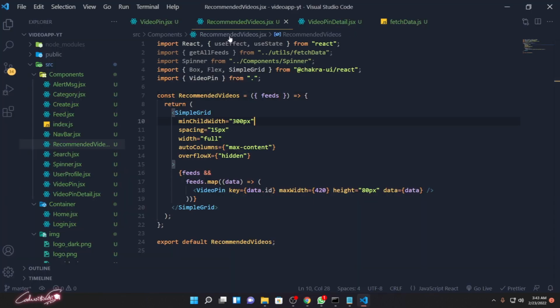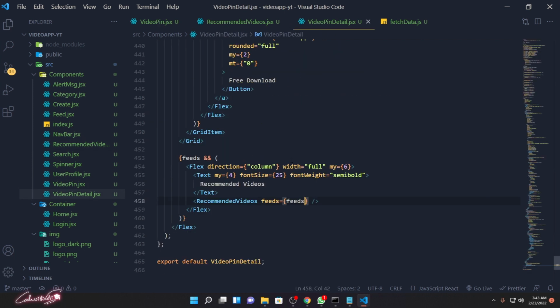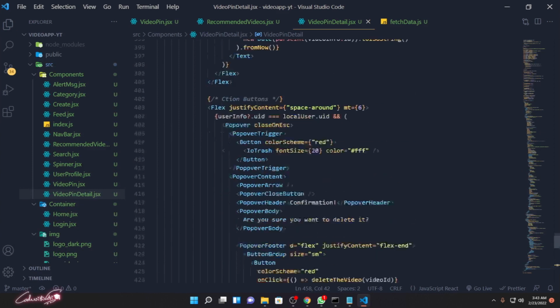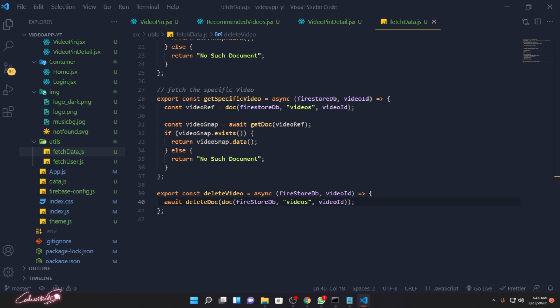Okay, so recommended videos is fixed, but how are we going to get those recommended video feeds? We need to fetch, except this video ID, all the videos from the Firebase console. That's what we are going to do. Let's go to the fetch data. In the fetch data, we need to write code to fetch all the details except that particular ID. So that's what we are going to do.